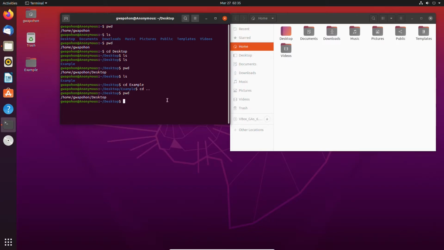And a few reminders: the Linux operating system is case sensitive, so we have to be mindful to type in the exact spelling and capitalization of directories.